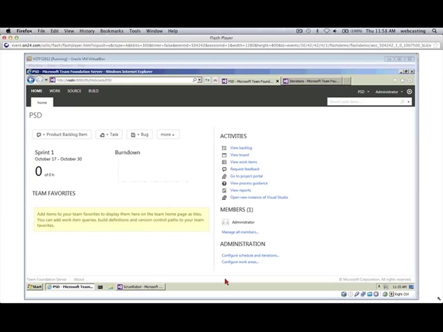So I'm starting off with what I think here is the best, neatest, coolest feature of TFS 2012, and that is the new Team Web Access.